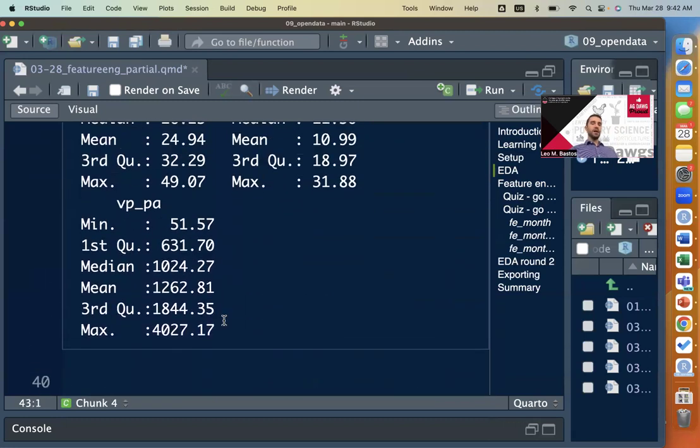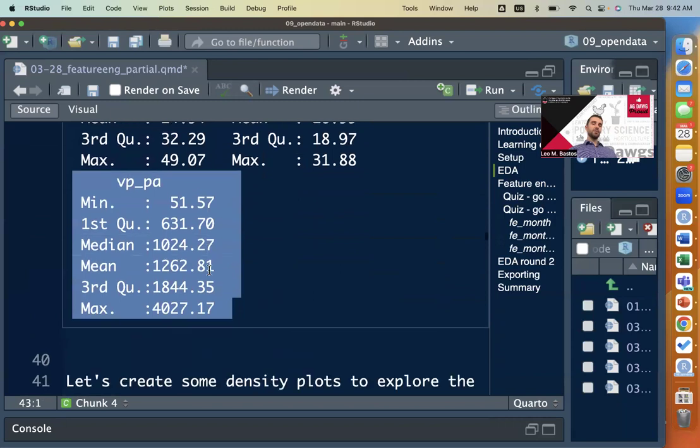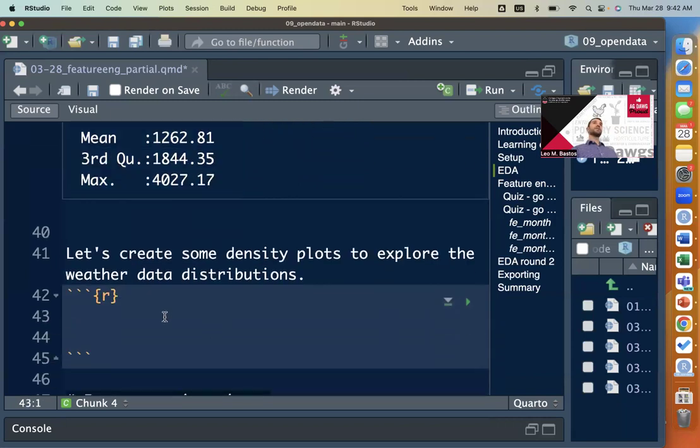All right, so we just saw this very quick statistical summary of these numerical variables. I always like to visualize things. I think plots are a lot better for us to get an understanding of what's going on with these variables. So I want to go ahead in the next step on this EDA workflow to create some density plots for each one of the weather variables. So let's go ahead and do that.